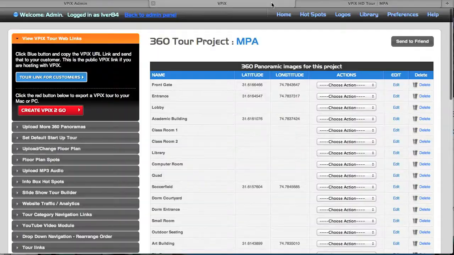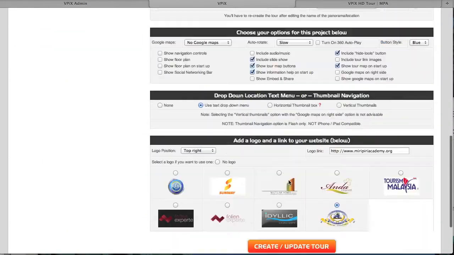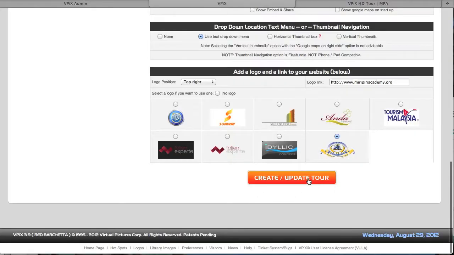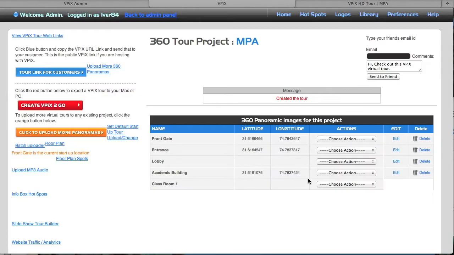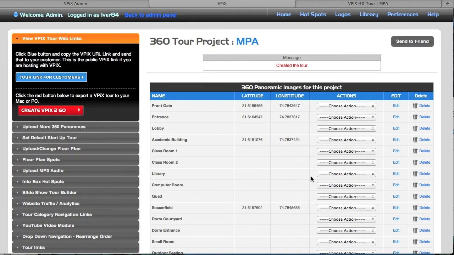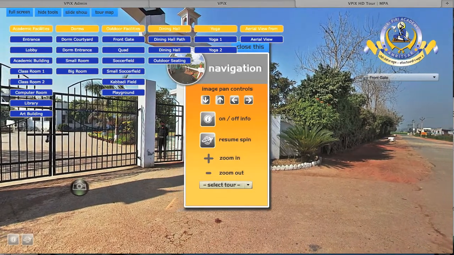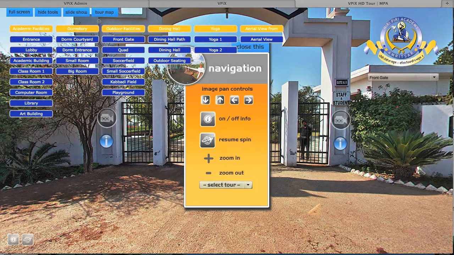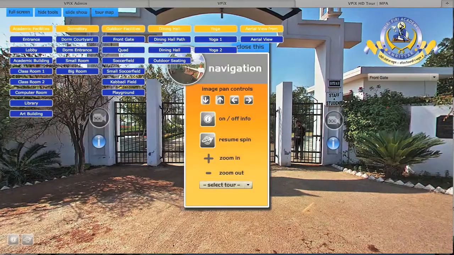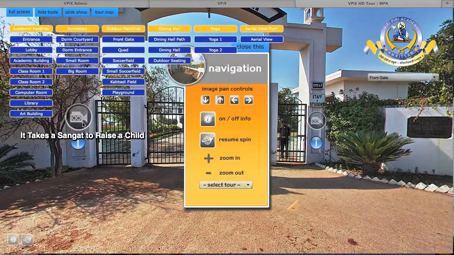So let's go back to your VPiX tour manager. Don't forget about this little orange button guy here. You always got to click create update tour. All right, now that you got that done, now you'll see your changes on your VPiX tour. Let's make sure we clear the cache. Ta-da! Now it says dormitory. It doesn't say dorms. So that's pretty much how you change the top level categories.